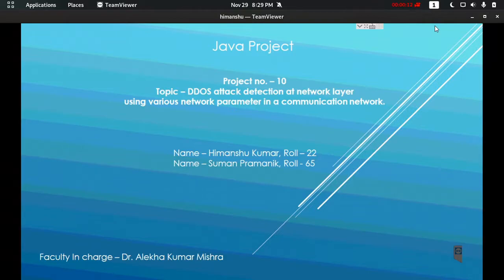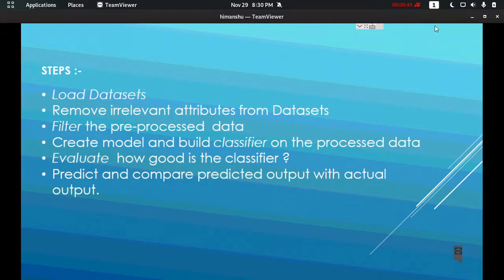Our project number is 10 and the topic is distributed denial of service attack detection at network layer using various network parameters in a communication network. To implement our project, we used Eclipse as IDE and Weka library, which is specially developed for various machine learning tools and algorithms. Now we follow the steps.